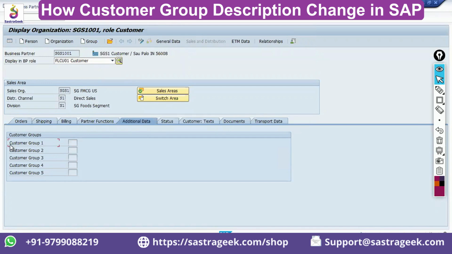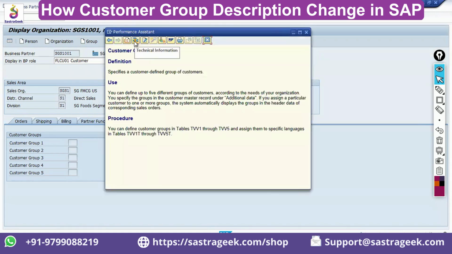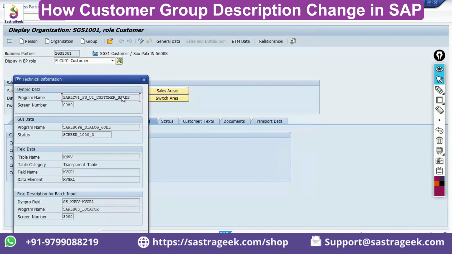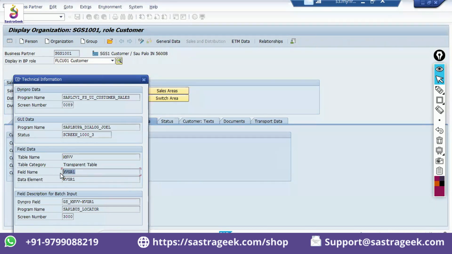So first thing you need to know is that this field description, you want to change it. You need to press F1 here and go to the technical data. And here you need to know the field name, KVGR1. So KVGR1 is the field and KNVV is the table. So this KVGR1 description, we want to change it.